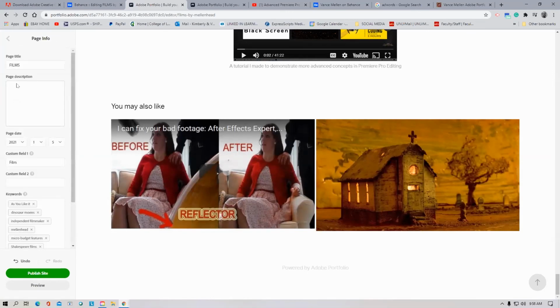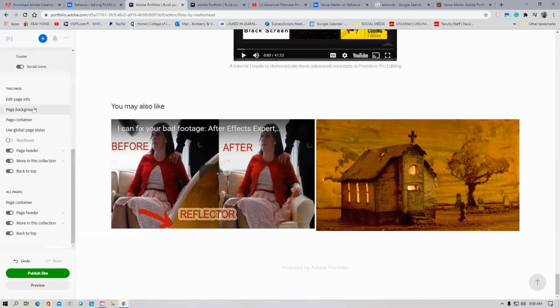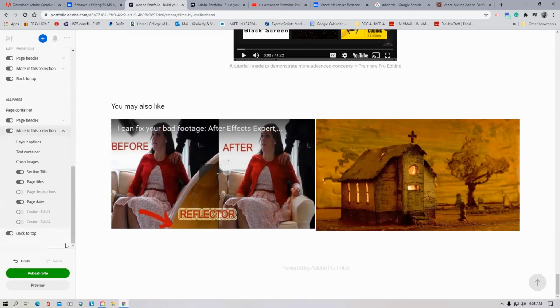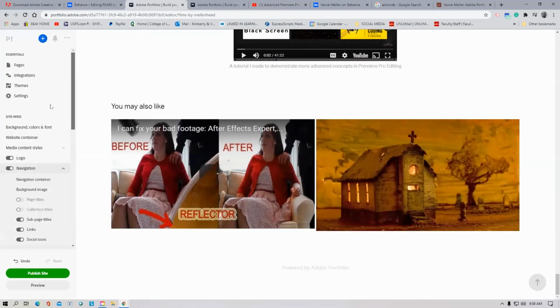We've done all this, editing page info, giving a description of the page, putting a date on it if you want. There's just all these different things you can add. None of them are super critical, but they can help people find you better. More in this collection. You can also put this button on. It says you want to see more cool stuff. Back to top button, that's this button here. I can turn that off if I want. There we go. Those are all the cool things you can do.